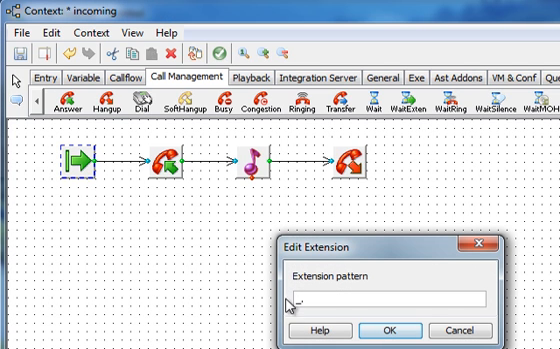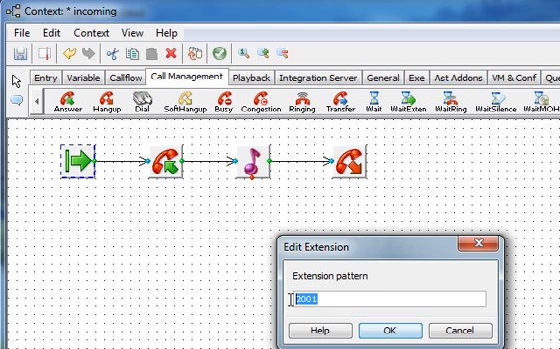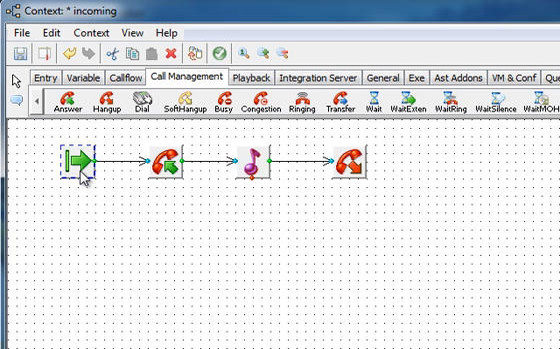Or, we can change this call flow to handle only calls coming to extension 2001. It is as simple as that. Or we can change the call flow to handle only calls coming to four-digit extensions that start with 20. These are special characters that replace one or more digits. More information about this, and how to use special characters, can be found in the help system. Simply press F1 or click on the help button.